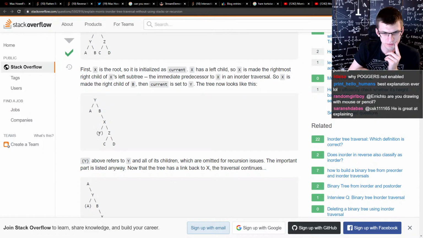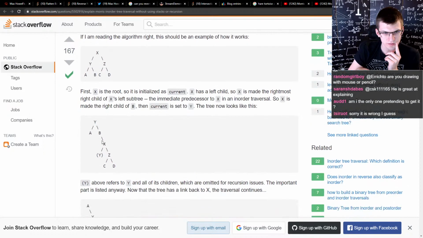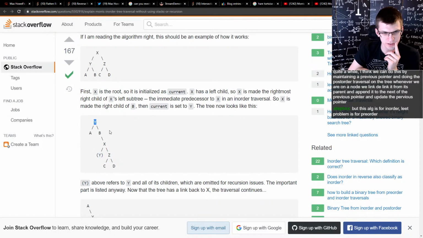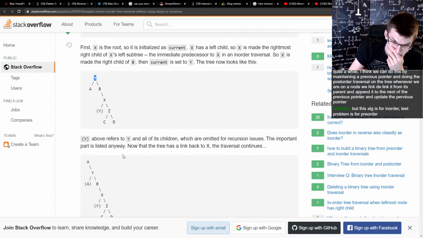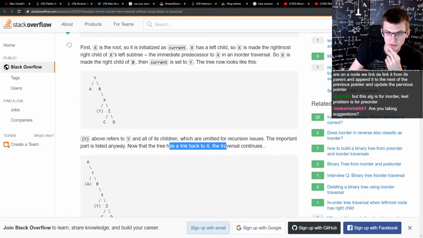Y above refers to Y and all of its children. Oh, so actually we kind of repeat that. Now that the tree has a link back to X, the traversal continues.